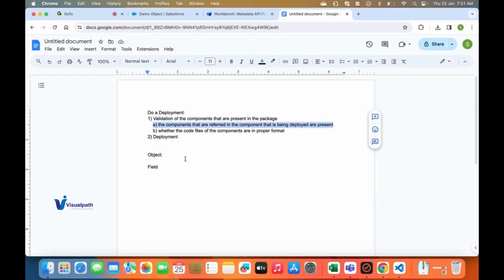The next case is the statement I wrote here: whether the code files of the components are in proper format or not. The meaning of this is, when we did the retrieve operation, as a response I got a metadata zip file. Yesterday I showed you what will be present in that zip file. Generally, the code files of the components will be present in the zip file.